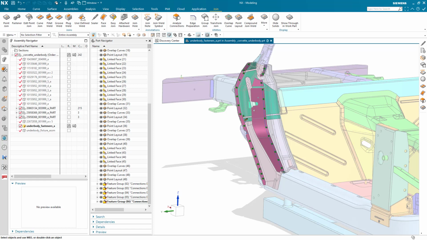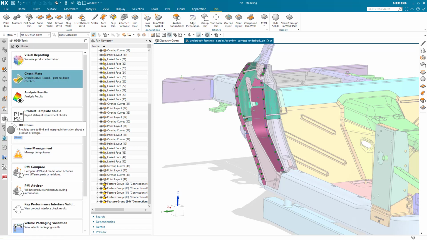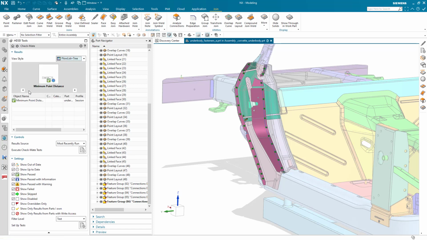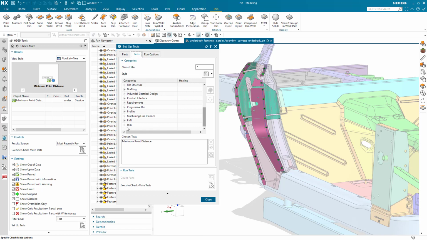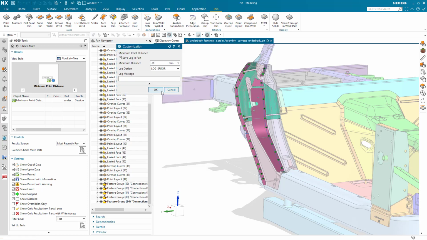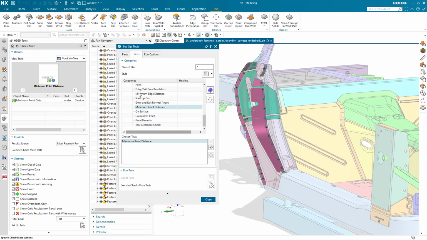Now let's do some validation. Inside of our Checkmate, we have the capability to do some validations. So we want to write a check. If we expand that into our test under joint, we have a variety of different options the users can pick. In this case, we want to pick a minimum distance. Under the minimum distance, what is the minimum distance? We can go and interrogate that. We set it at 25 millimeters.